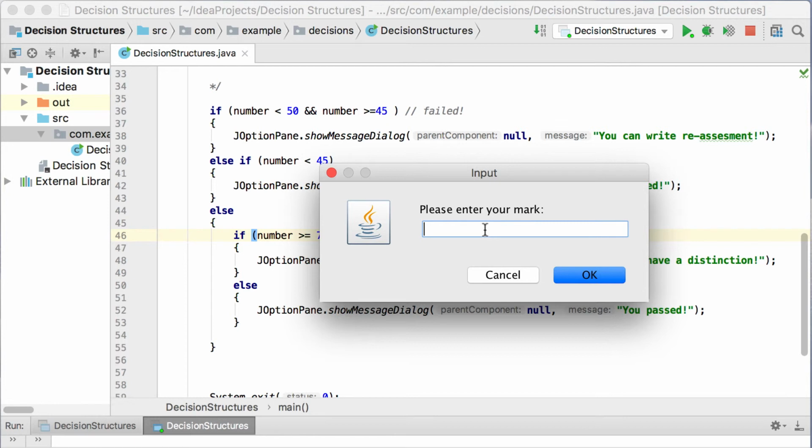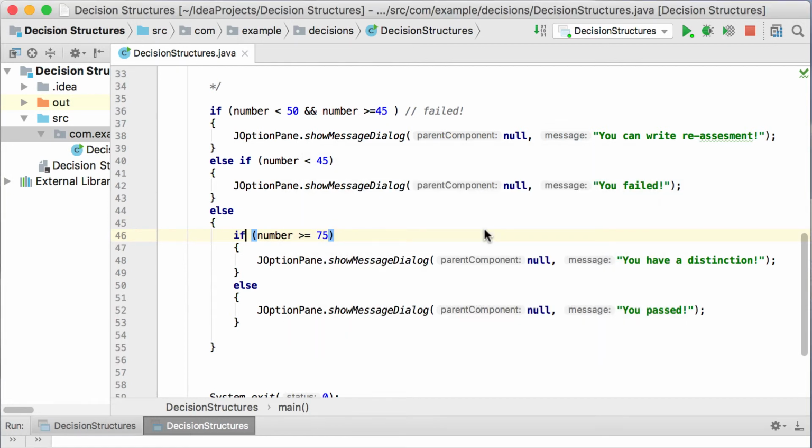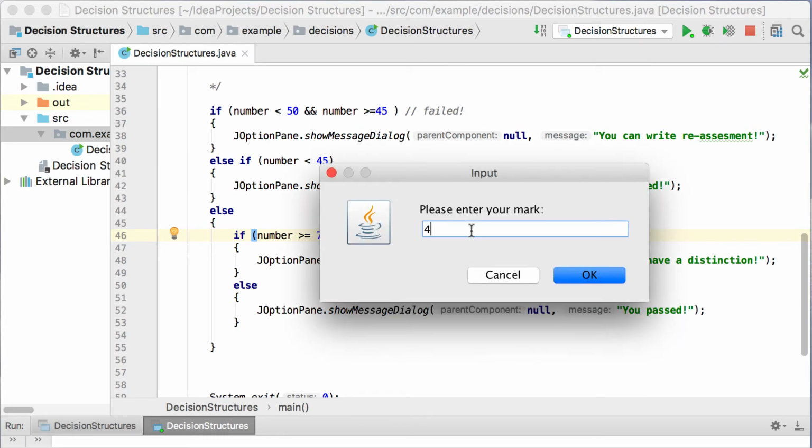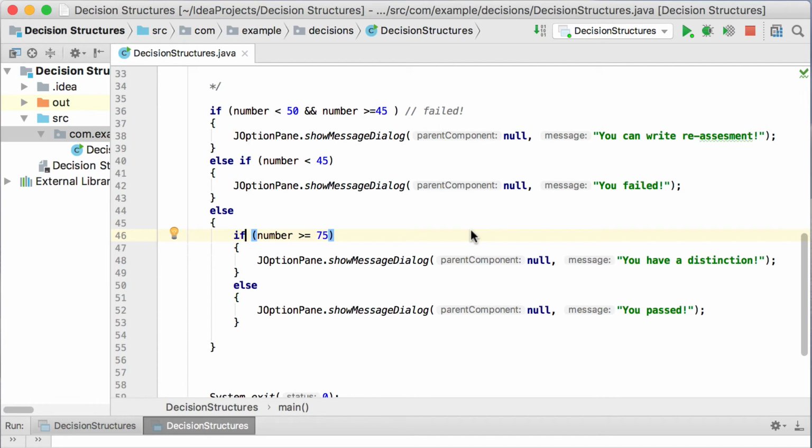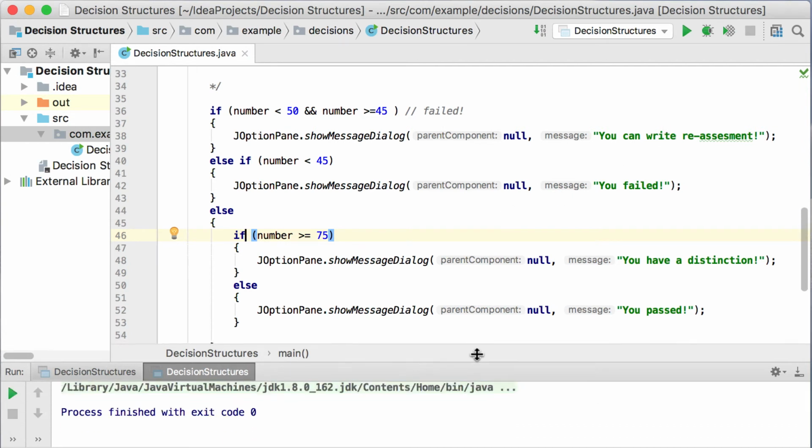Right, so let's enter the mark. Let's enter a 50 there. You passed. Right, 100%. Let's try again. A value between 45 and 50, let's say 46. You can write reassessment, 100%.